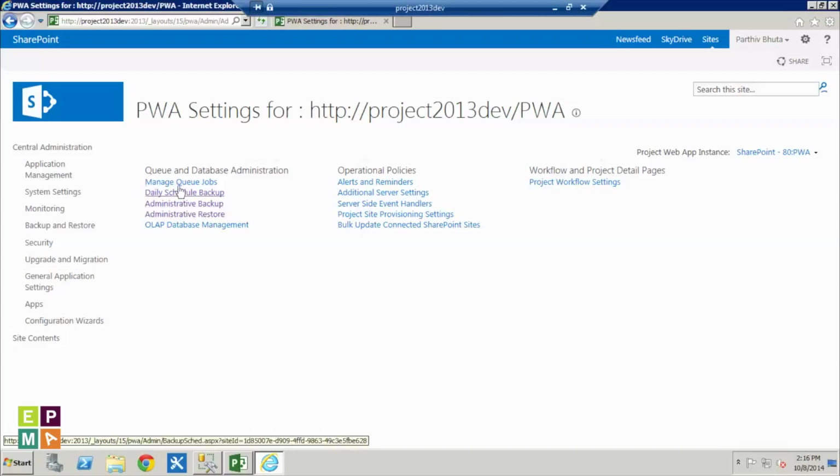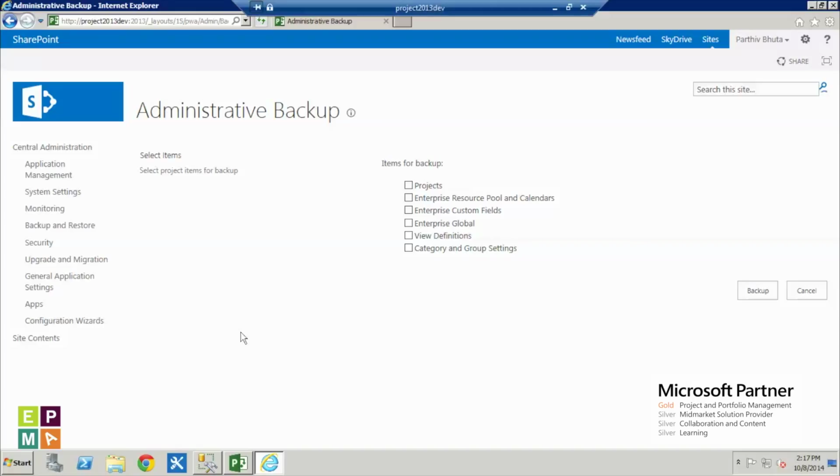So here are my options for my backup and restore. Let's first look at the administrative backup options, and then we'll look at the restore and the daily schedule backup. But let's look at the administrative backup for a minute. Click on administrative backup, and it provides me an option of, okay, what do you want to back up? Now this is a manual backup, so you are making a backup of everything that you want manually.